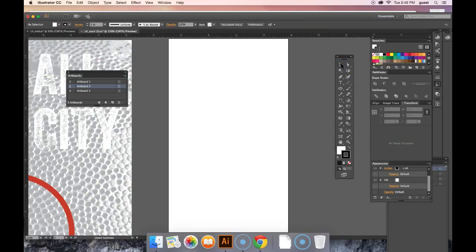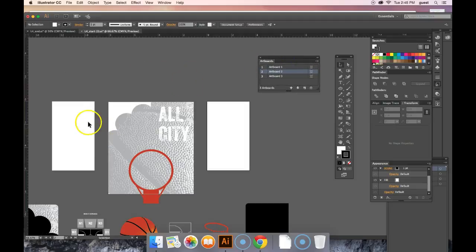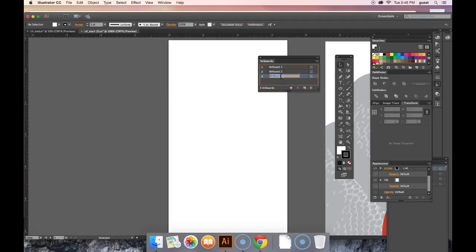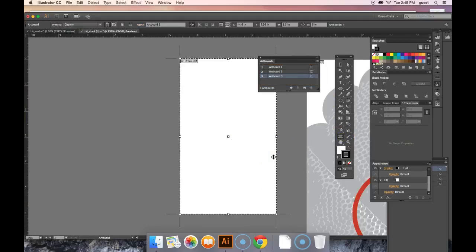Now I'm going to zoom back out here, doing Command minus, and we have our 3 artboards there. Now we can change the proportions by also selecting our Artboard 3. I'm going to show you another way where we can actually change the size, because we want to take this artboard here and make it the size of our main board, Artboard 1.